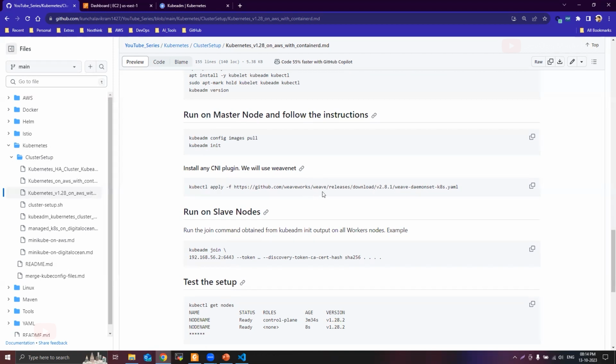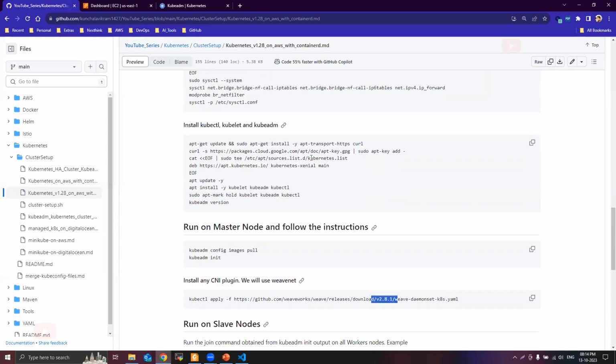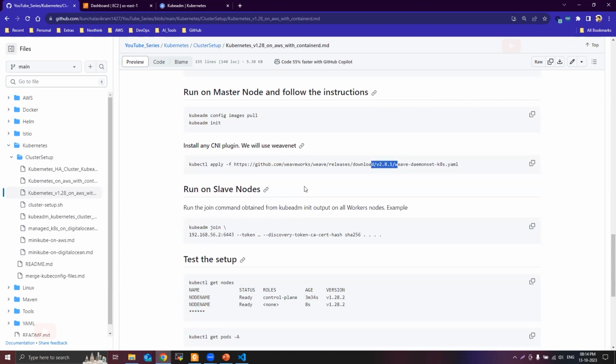Okay, that is the CNI plugin. So we are using VNet, and that too the latest version. All the tools that we have mentioned in this document use the latest versions only, which are relevant for a version 1.28 cluster. And as you already know, once you do kubeadm init, you'll also get a join token, right, on the master node.